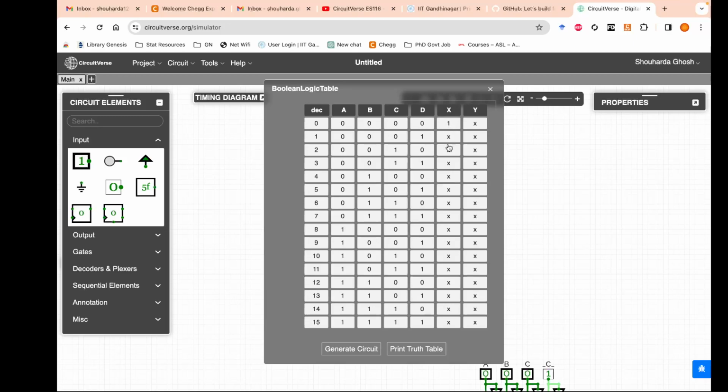I choose 1 over here. You can click on this and change the value between 0, 1 and x. What does this x mean? The x actually refers to the don't care condition. That means that when you create this circuit, you are not concerned about what this output shall be when you give this set of inputs.